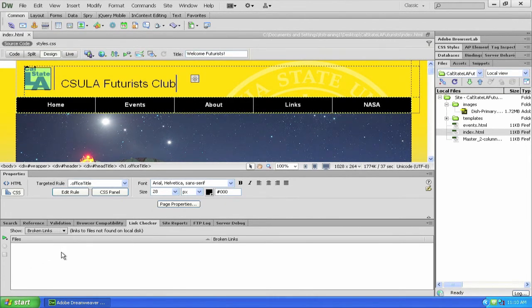To run the link checker is pretty simple. First, we need to go ahead and click on this green play arrow and select one of three options. We can check links in the current document, which is the document open, the entire current local site, or for selected files in the site. I'm going to go ahead and run this check for the entire current local site.